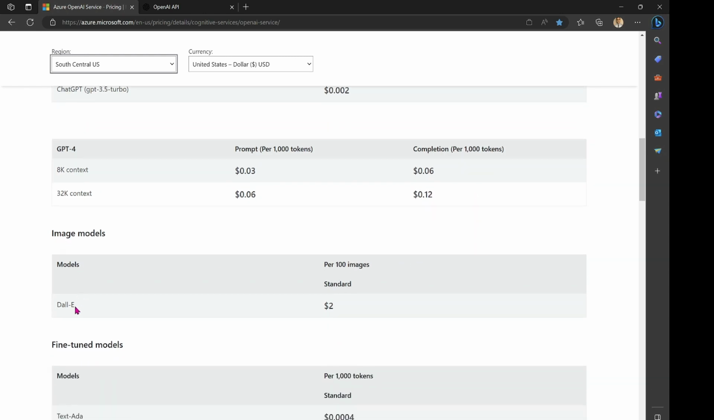We also have the image models, which is Dall-E, and that's set at a standard $2 per 100 images.